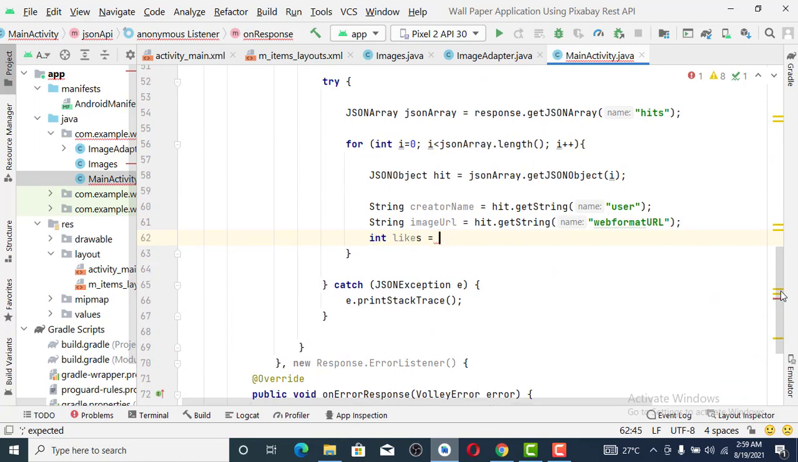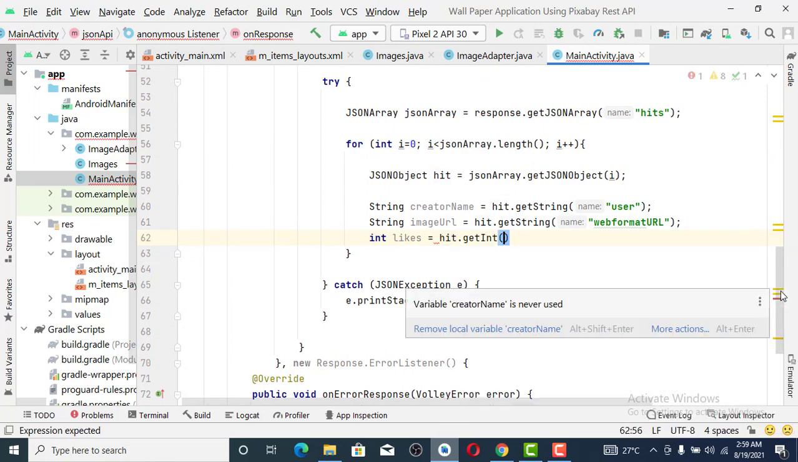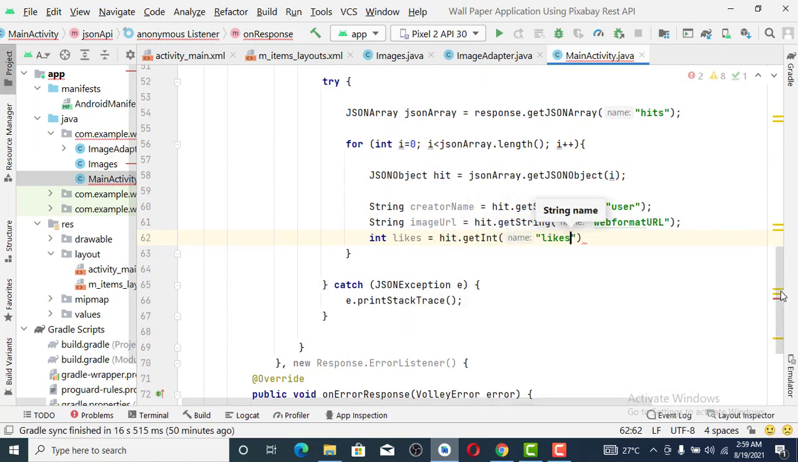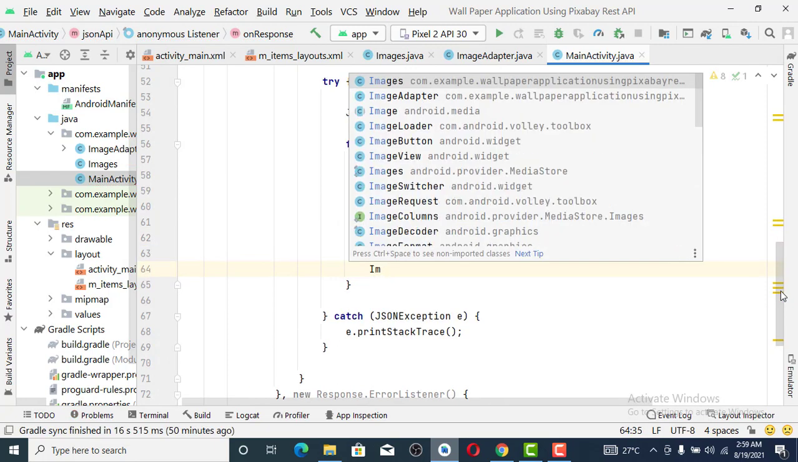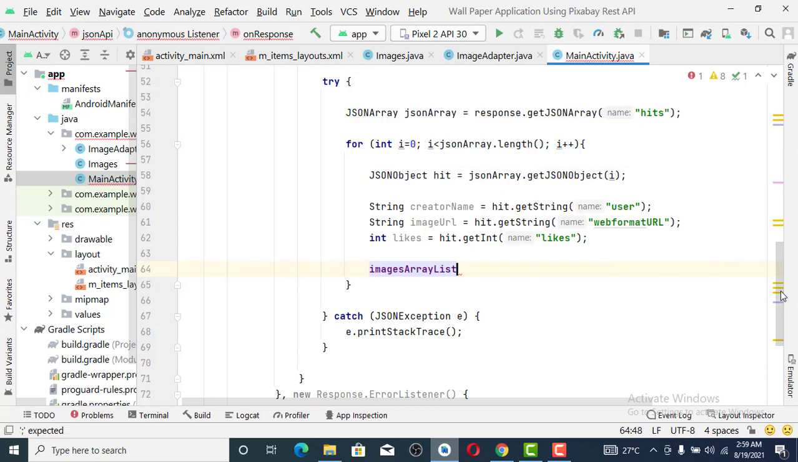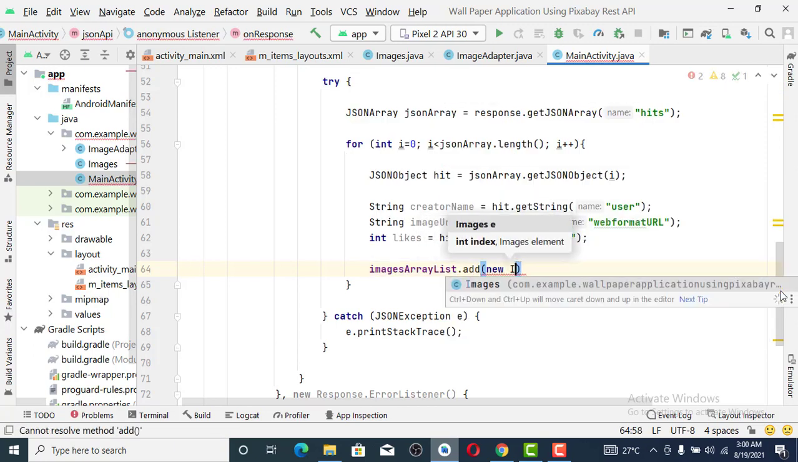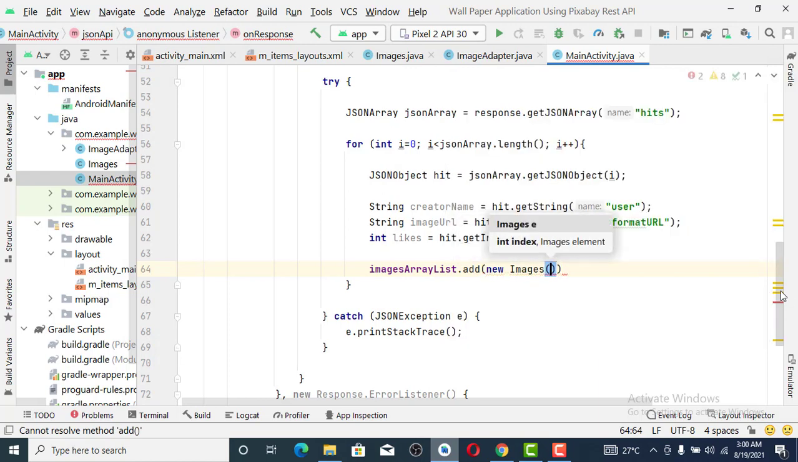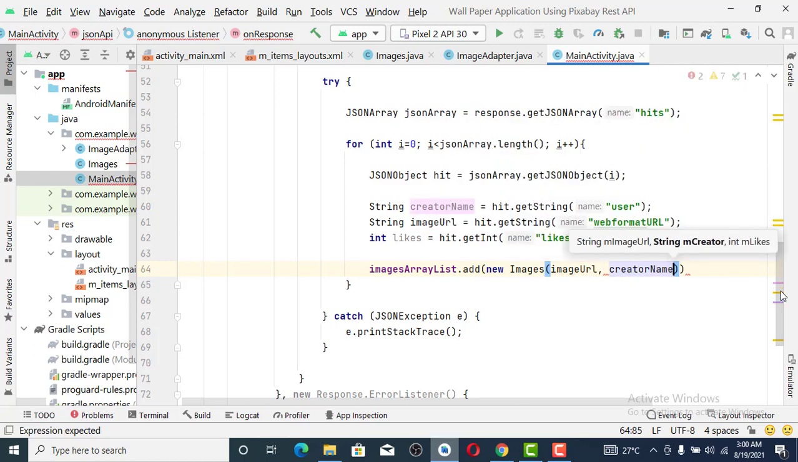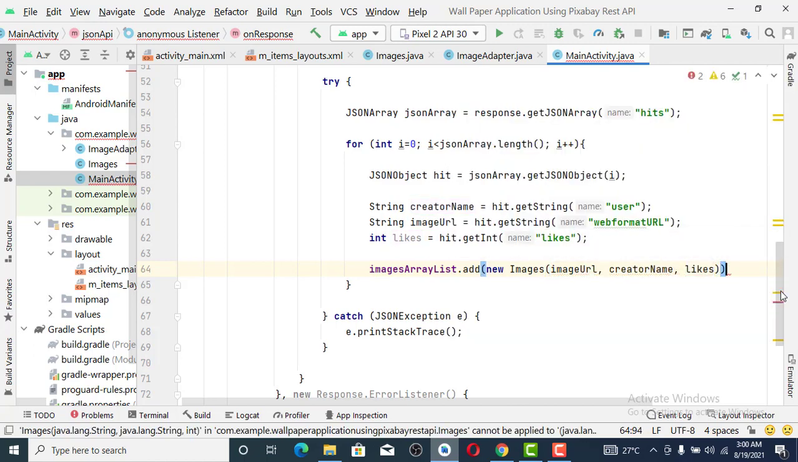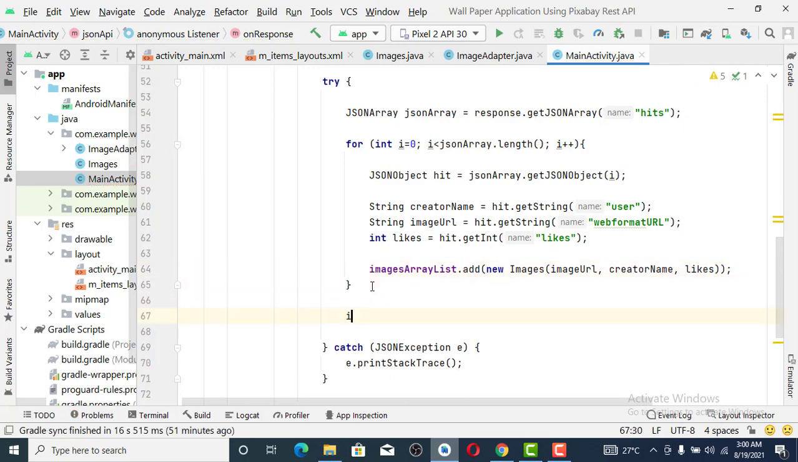The next thing is to set the int likes, hit.getInt, and we set the likes. Now we are going to bring in the image ArrayList.add. We now add from the Java class a new Images object. Then we bring in all these variables that we wrote here into this line of code.